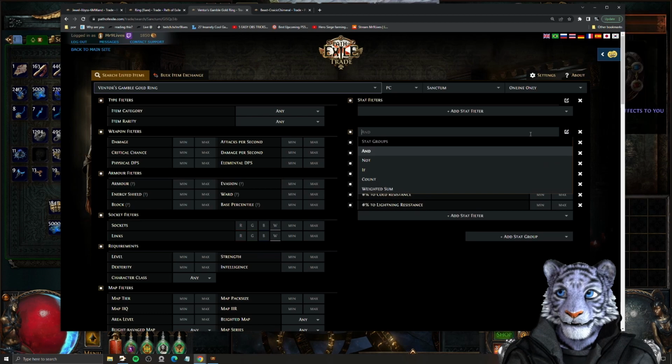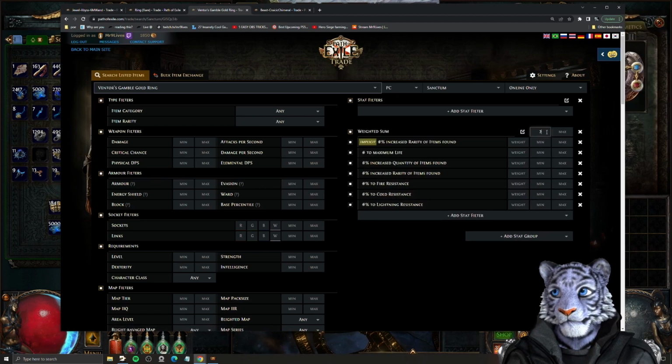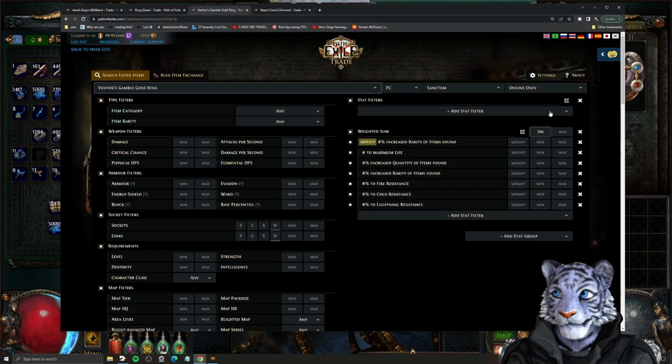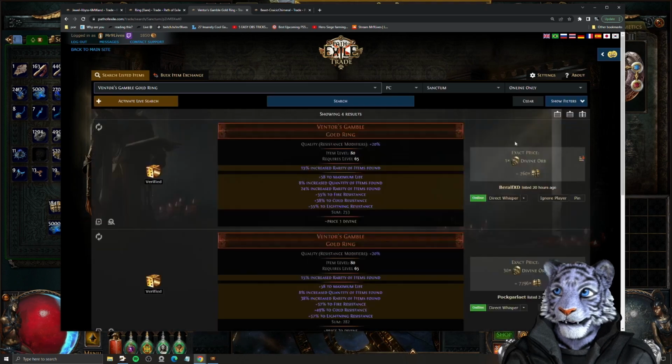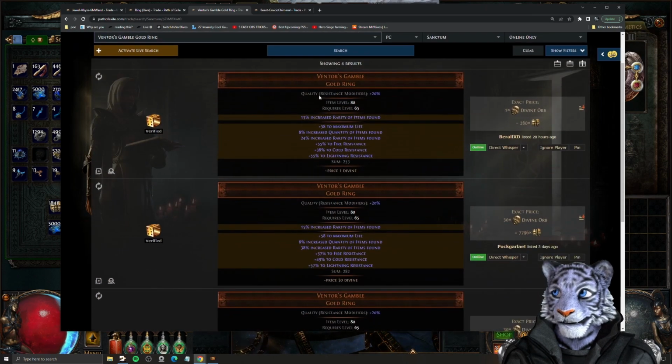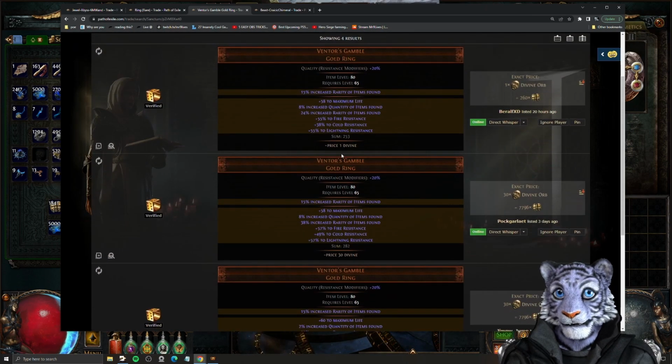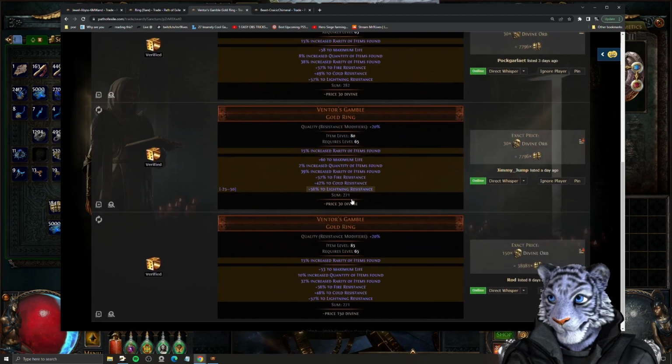But another thing you can do is you could change this to weighted sum, and it will total up all of these stats. So we can look for the highest rolls. It tells us what the sum is here. So by doing this, now we can see, these are in general really high rolls.